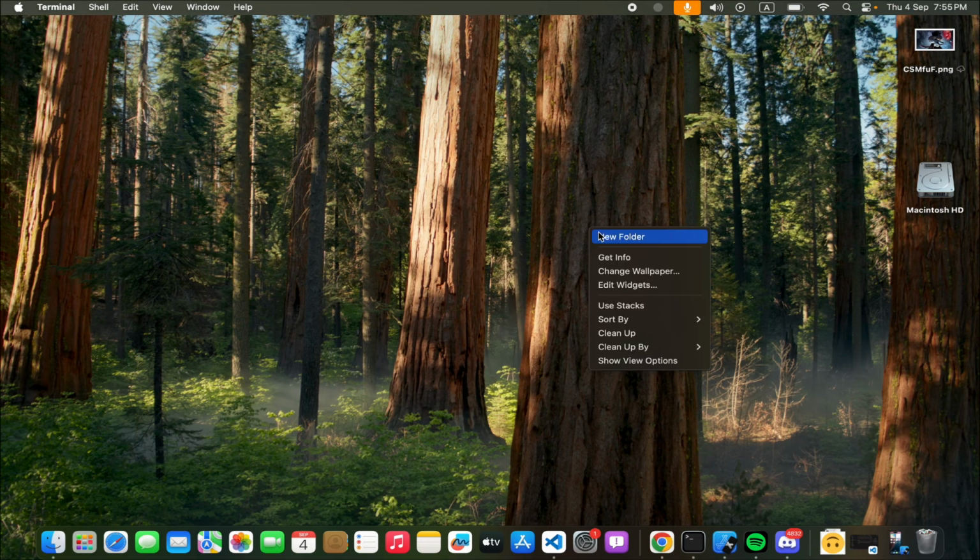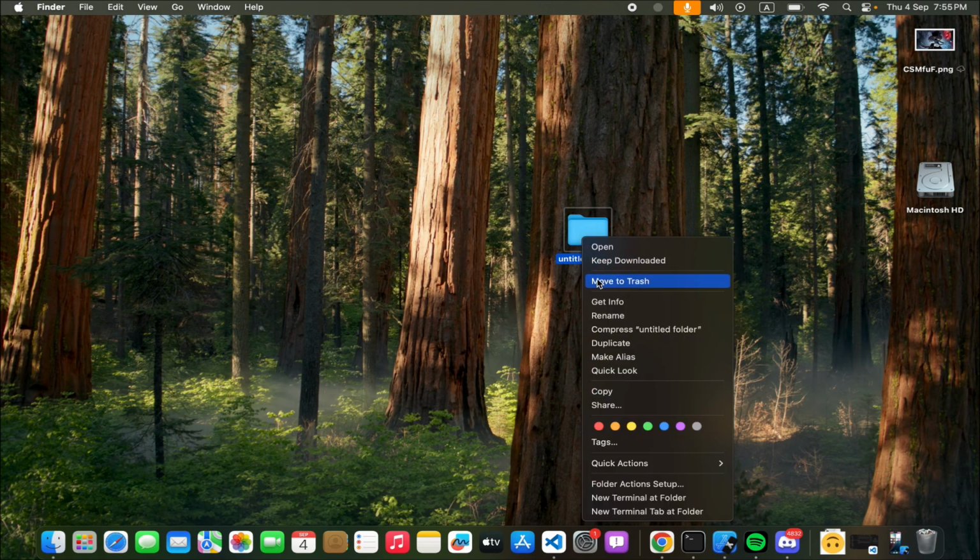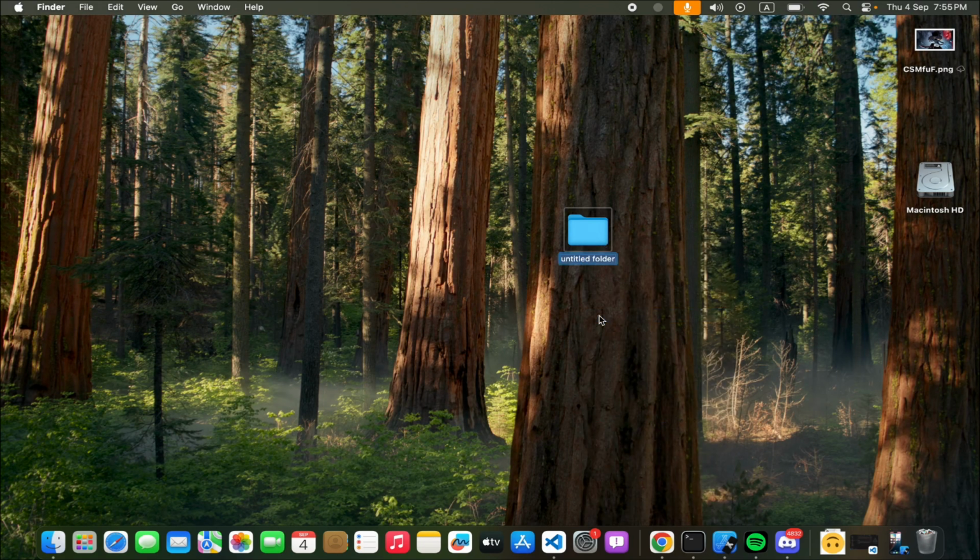On your desktop, just right-click on an empty space, then choose New Folder. Type in a name for your folder. Let's call it Normal, and hit Return. That's it, the folder is ready.